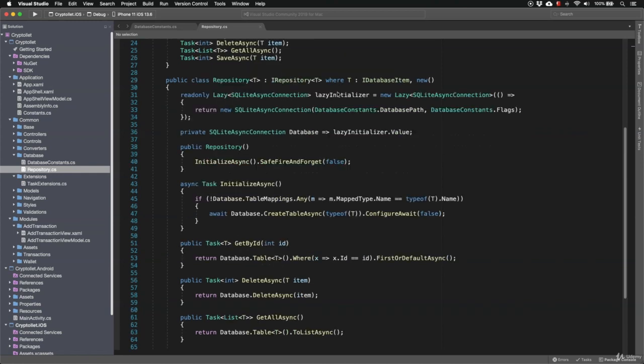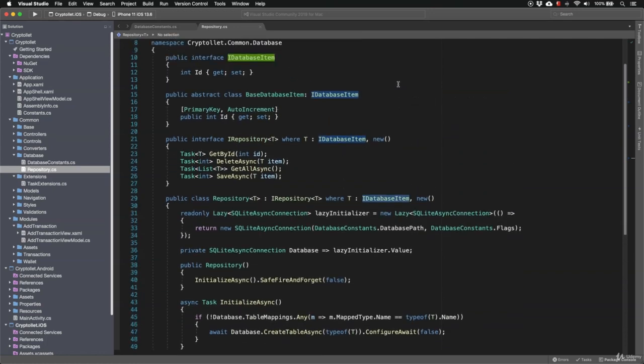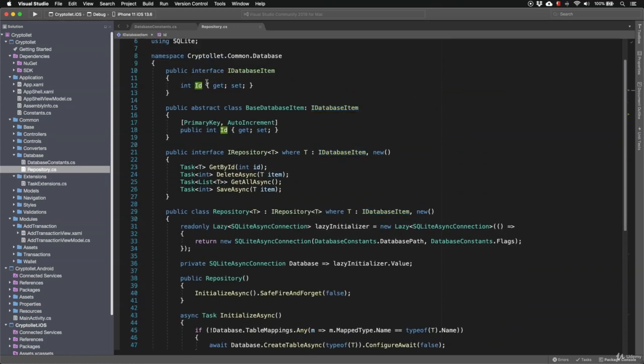Now for the actual implementation, we are using the repository class, which has one generic parameter, and this is the type of database item. So what is a database item? Database item is an interface stating that every model, that is every class we want to save to the database, needs to have the int ID. That's the only criteria. In order to simplify things, I have also defined the base database item abstract class, which already defines this ID as the primary key of the table, and it will be auto incremented every time we save a new item to the table.